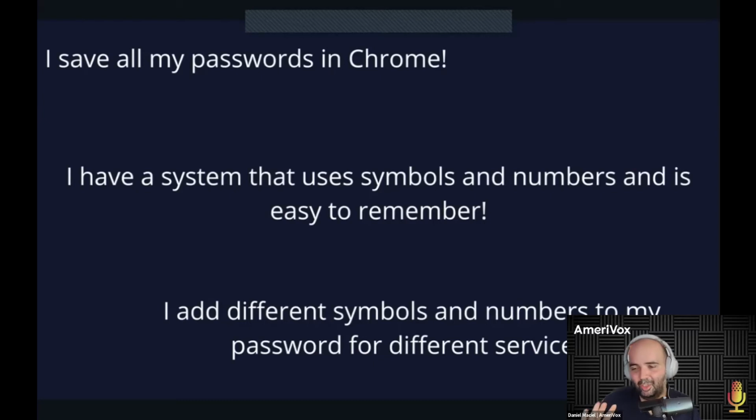Or I add different symbols and numbers to my password, like you have one base password and you keep adding different numbers or different symbols to that base password. And then that way you have different passwords for different services.